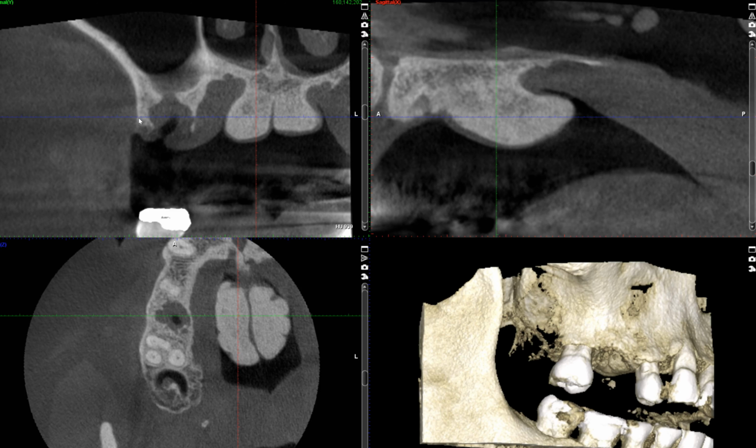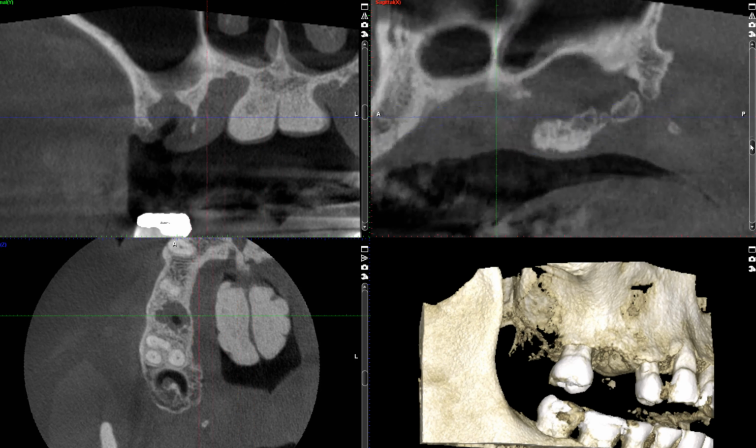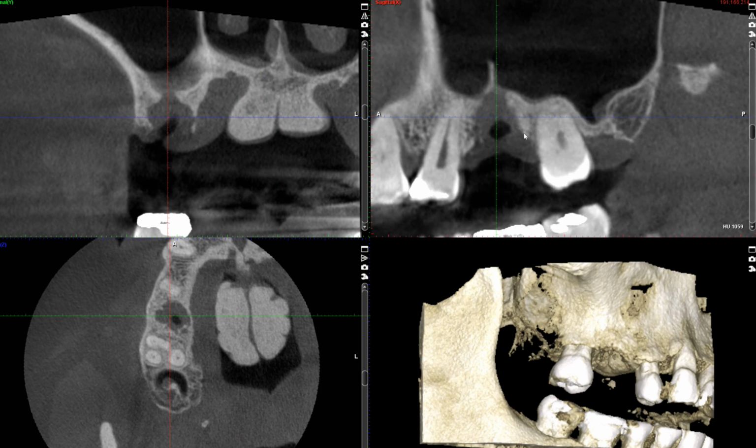Again, the buccal cortex is intact. The palatal cortex is very thin and possibly perforated at the site. But most importantly, I want you to see that the floor of the maxillary sinus is perforated. So now let's take a look at the sagittal view of that area, and there you have it.